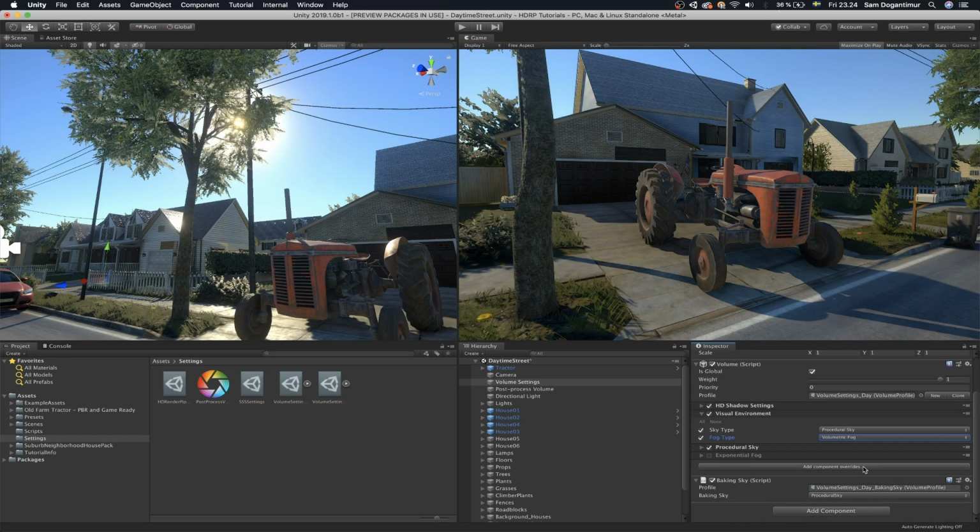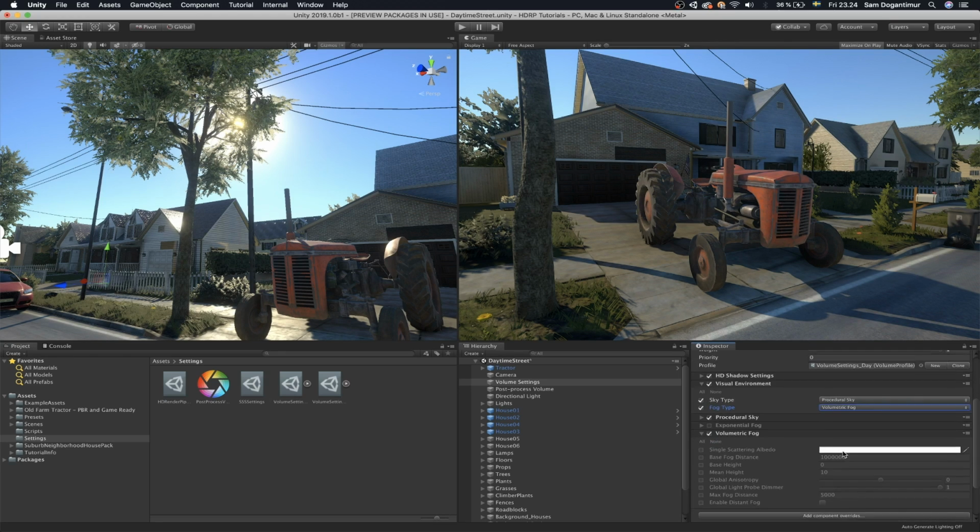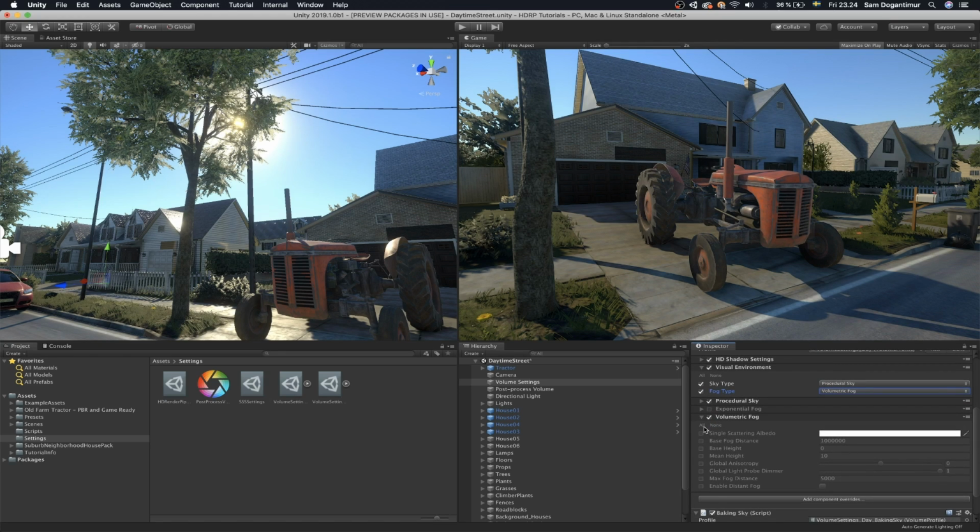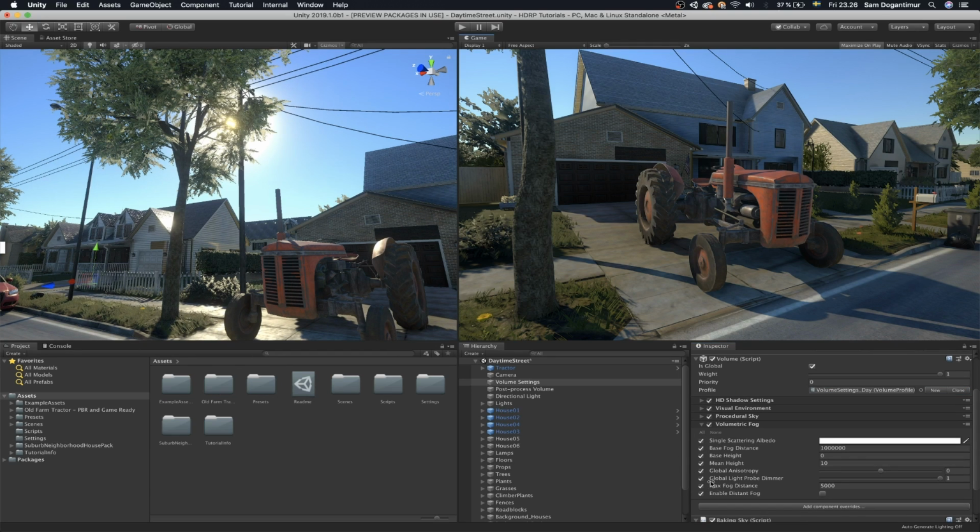And then we're also gonna pick add component overrides and make sure we add a volumetric fog component here. And we can browse down a little bit. And let's also hit all so that we enable all of these settings in here. So for now, I'm gonna leave all of these settings as they are, and we're gonna focus on the directional light in our scene now.